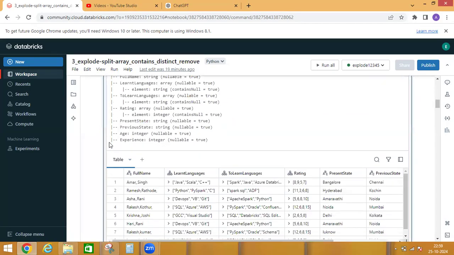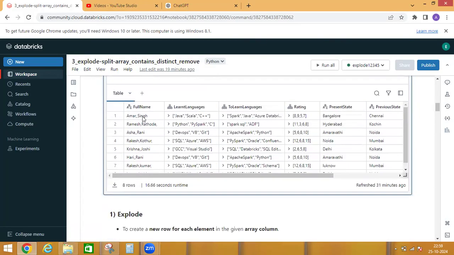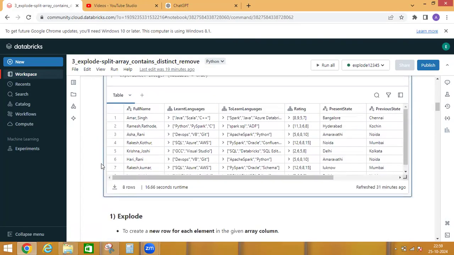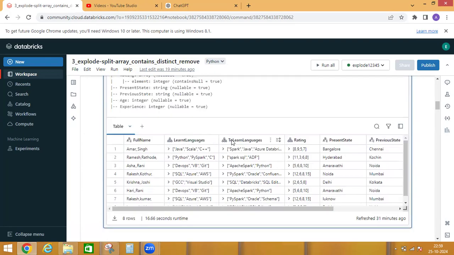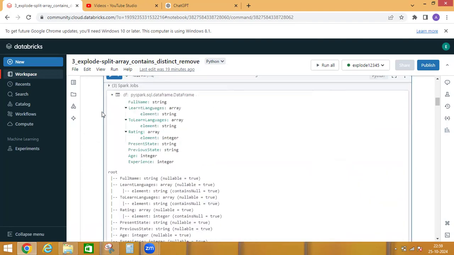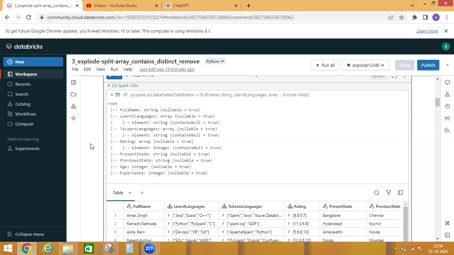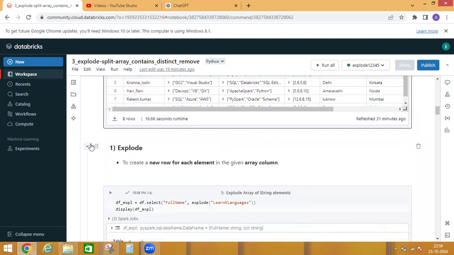If you see this data frame, the first column is full name, which is string type, and the next two columns are arrays of strings, and the third one is an array of integers. You can see our data types: this array's element is string, so we call it array of string. The second column is also array of string, and the third one is array of integer. Okay, this is my dataset.